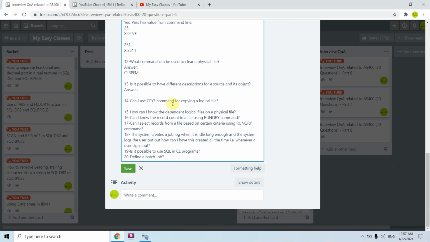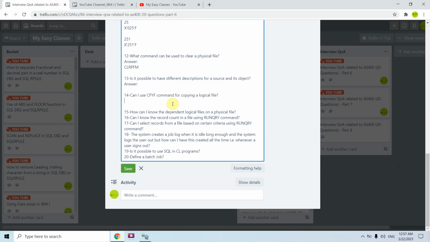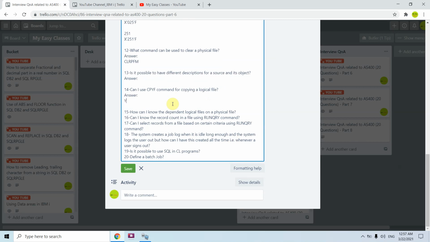Can I use the copy file command for copying a logical file? Answer is yes, but it would create a PF instead of an LF. So whenever we are copying a file or creating a logical file out of a logical file, we should be using the create duplicate object command.